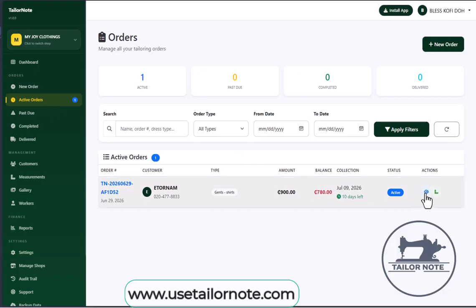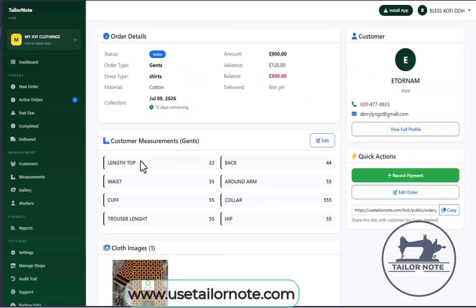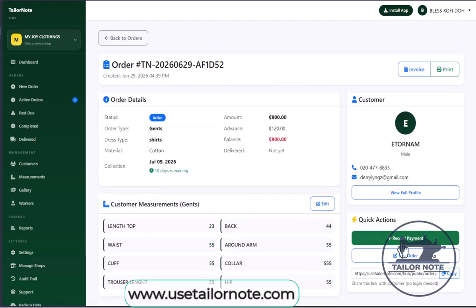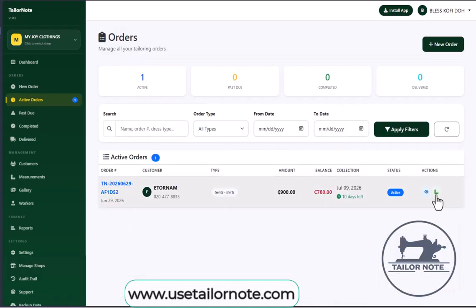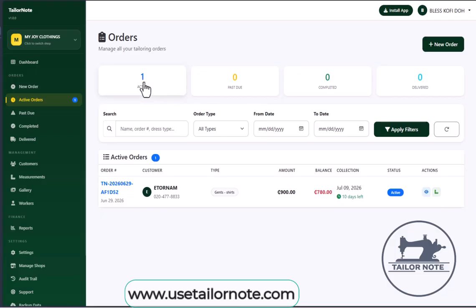So you can view the order again together with the measurements. And if you want to add a payment, you can do that here. You can also view only the measurement you have taken. And it tells you the details are here, you can filter.